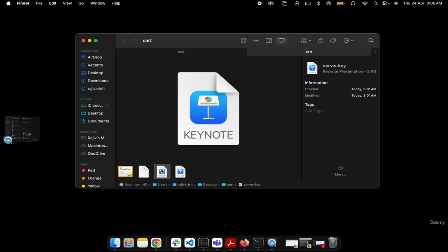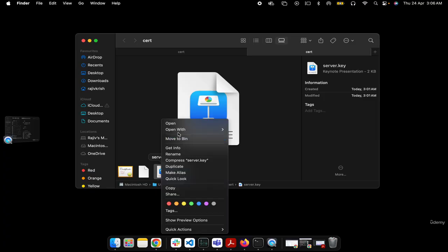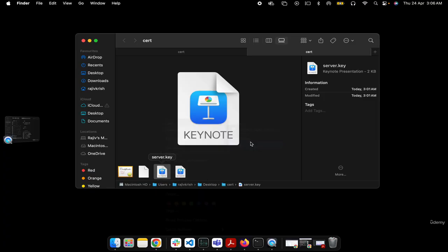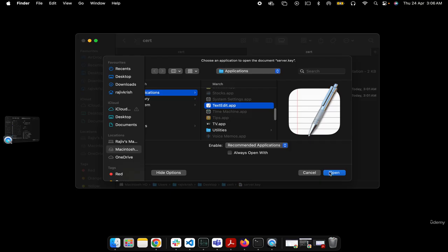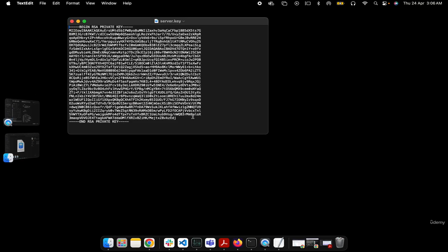Now if I switch back here and try to open the server.key, now open it in the text data tab, open. So this is where it starts with BEGIN RSA PRIVATE KEY and END RSA PRIVATE KEY.